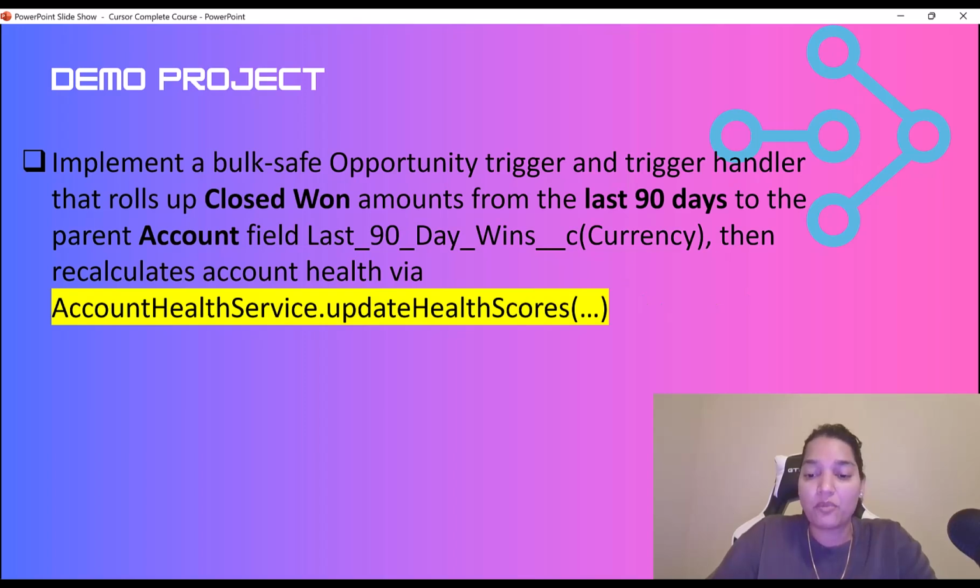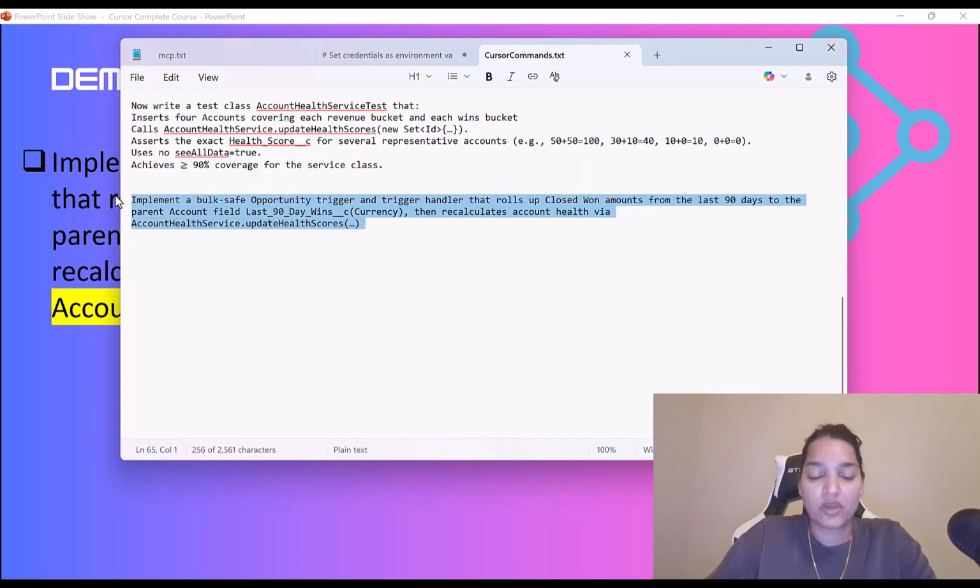The same prompt, I have written it in my notepad. So I'm going to go ahead and copy this. And this is what the prompt says. Implement a bulk safe opportunity trigger and trigger handler that rolls up closed won amounts from the last 90 days to the parent account field, which is this, the name of the field. And then it is asking you to recalculate the account health via this account health service. So it is going to do both the things. It is going to recalculate the health score, and it is also going to populate the last 90-day wins.